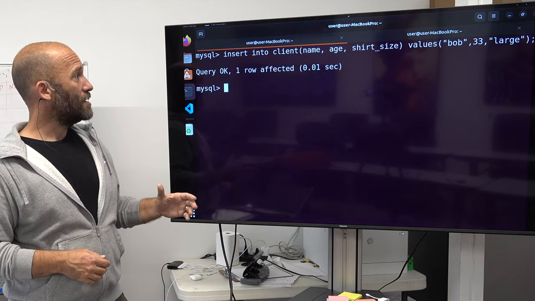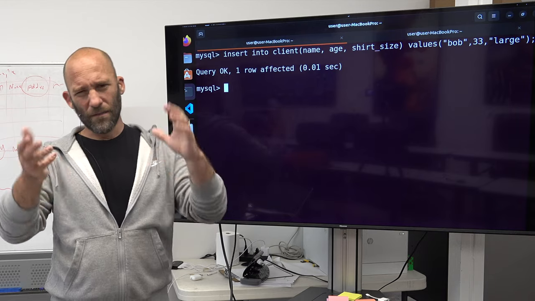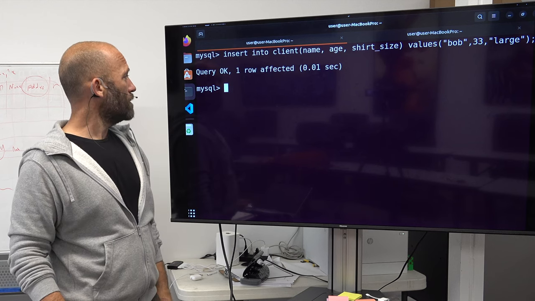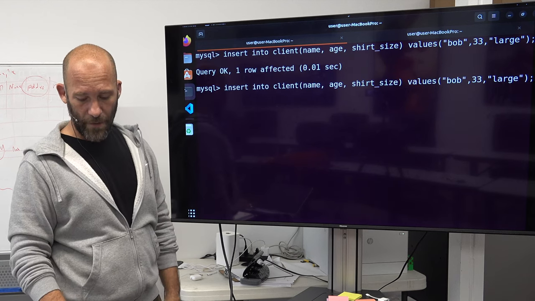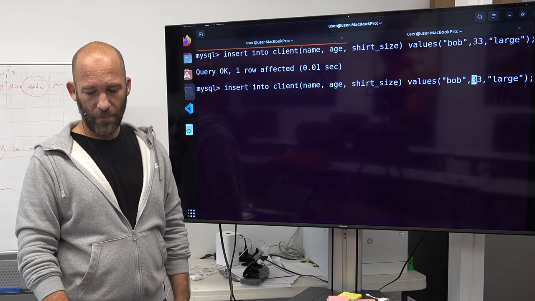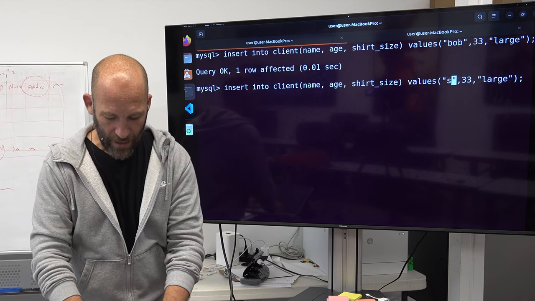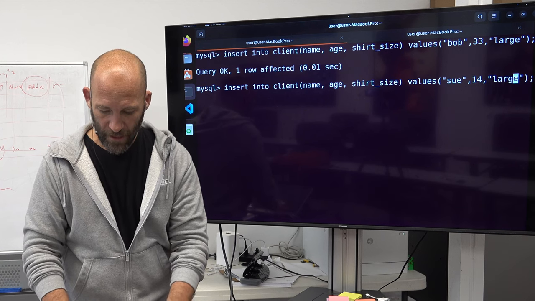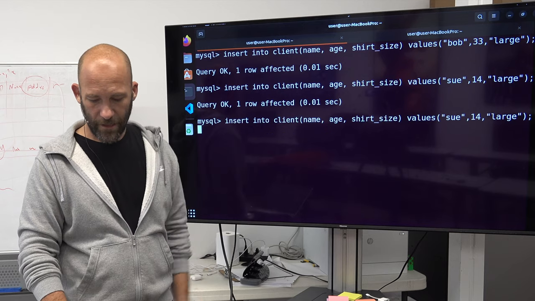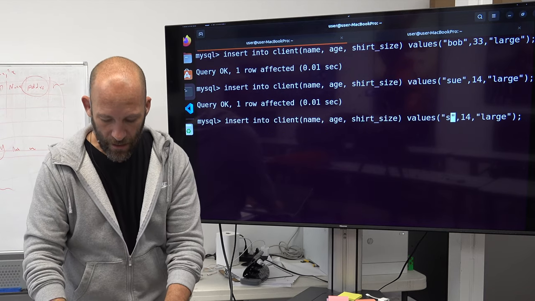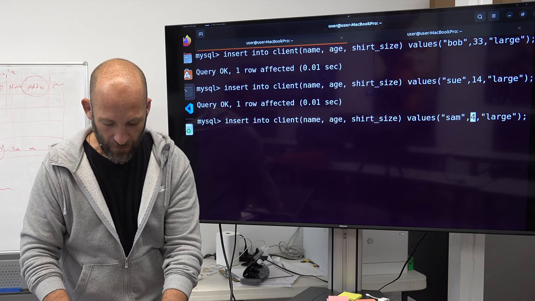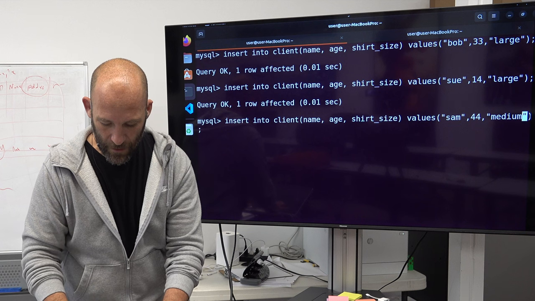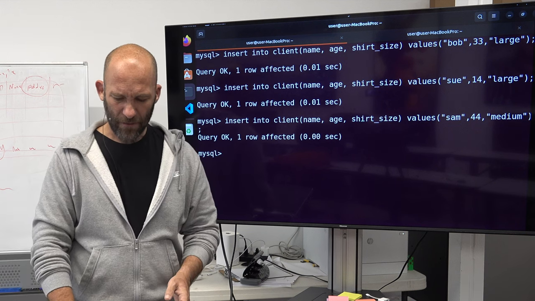Now that we have this, we're going to need some additional records so that we can start playing around. One of the cool things, just like with Linux, you have in the MySQL world: if you simply do the up arrow, you can bring up what you had before. So we're going to add a number of different records. Sue, let's make her 14, also make her large. Then we're going to do Sam. We're going to make him 44. Let's make him medium. So what I want you to do is, again, add 5 or 6 records here.